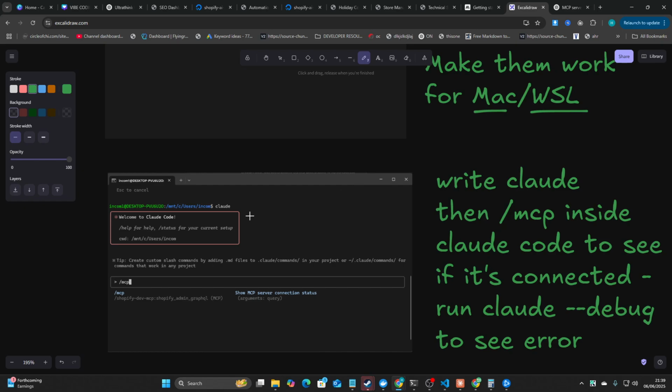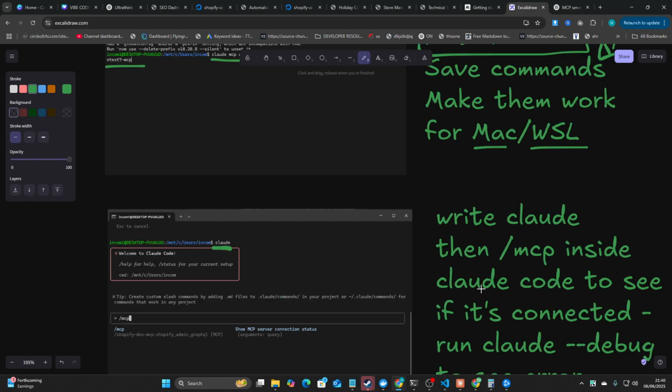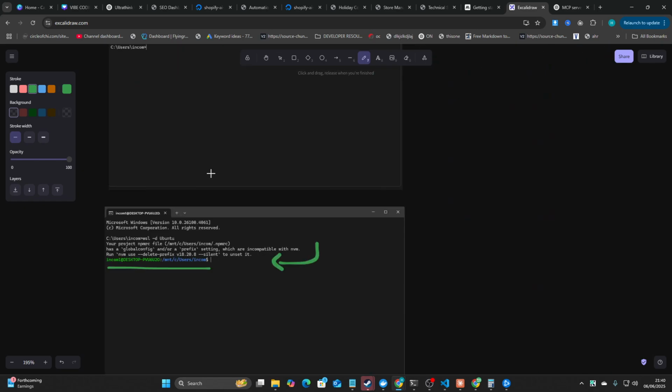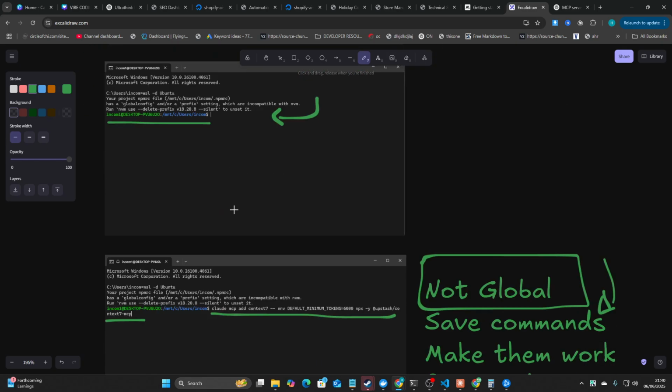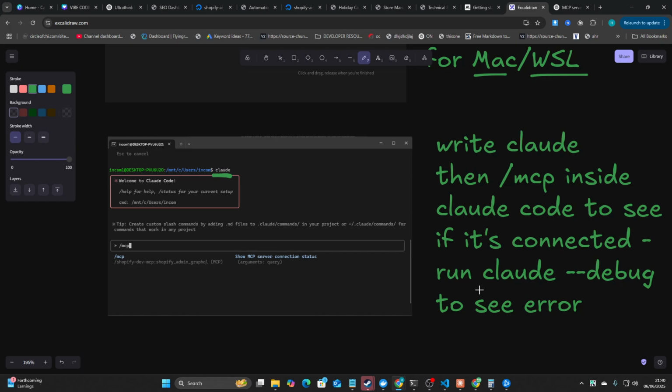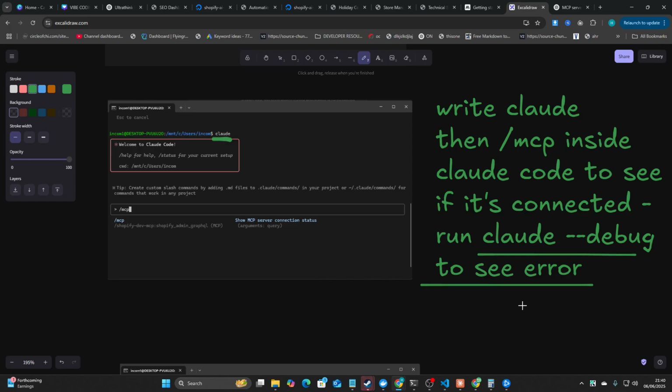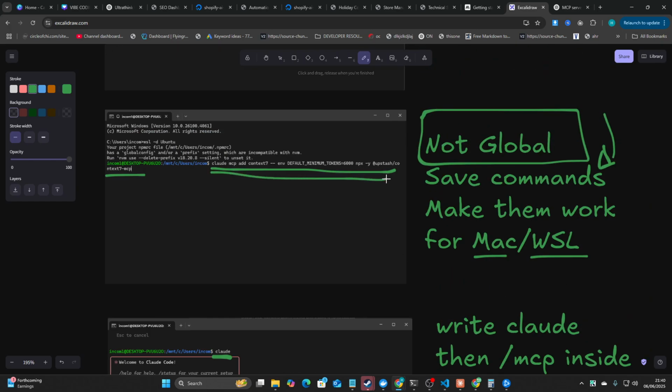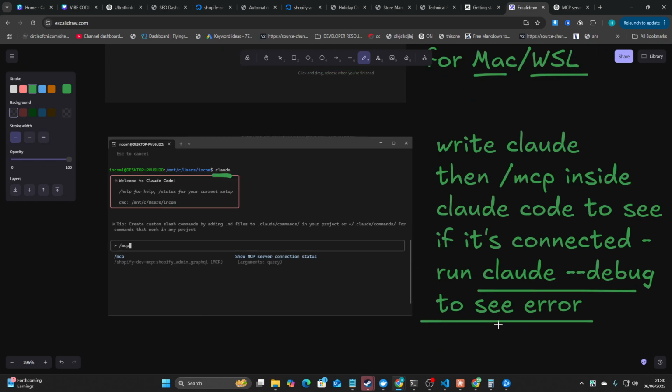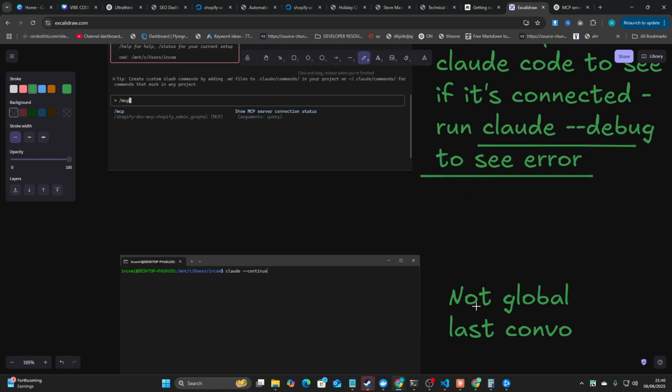Then basically what you do is you write claude and then you can write /mcp and you should see that your MCPs are connected. If it's not connected, instead of just writing the word claude like before, you can run claude --debug inside your Linux terminal and it will allow you to see the error. Feed that error to Claude Code and ask it to fix the command that you gave it. So give it this command, give it the error, and ask it to fix it for your system specifically, okay?